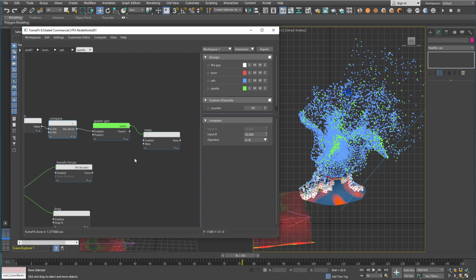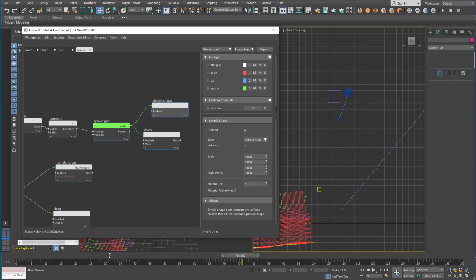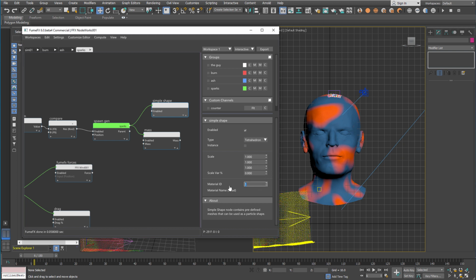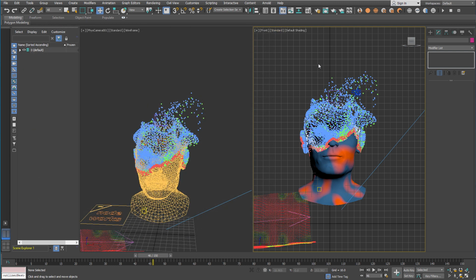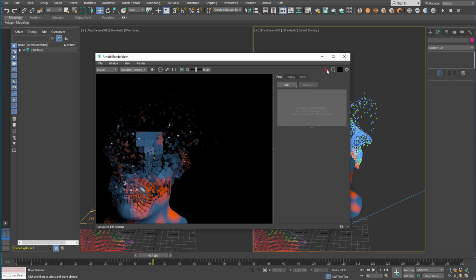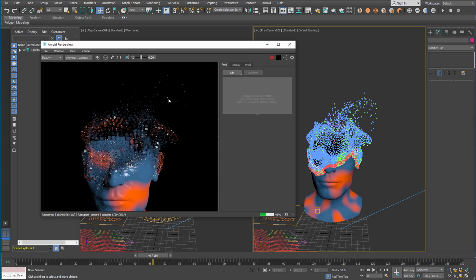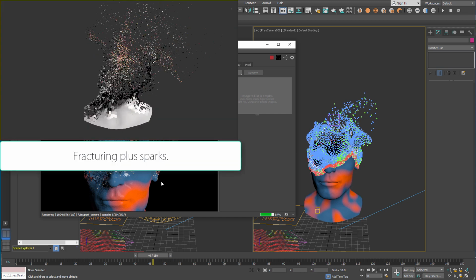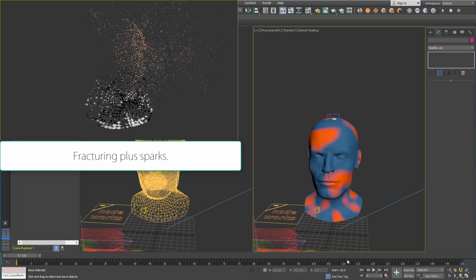I'm going to add to those sparks a simple shape. I'll use the tetrahedron and using the material ID 3. So now we have all kinds of shapes here, so we can preview in Arnold. We got the sparks, we got the faces fractured, and now we're going to add some FumeFX.